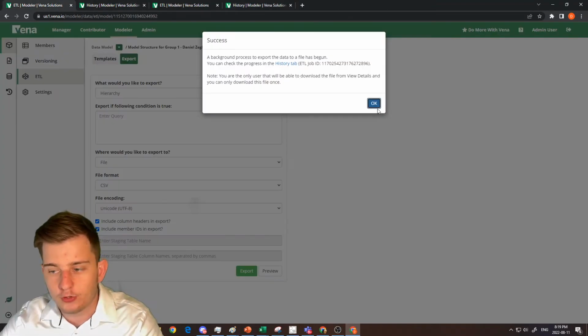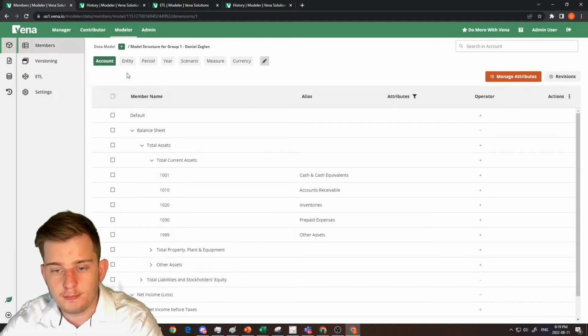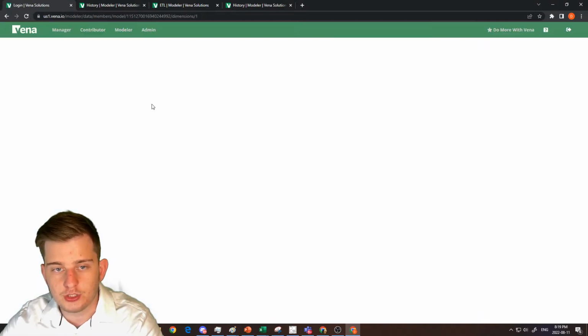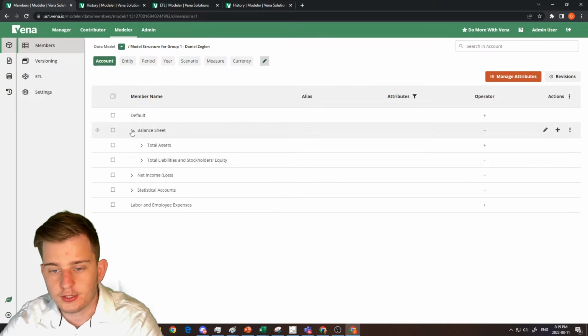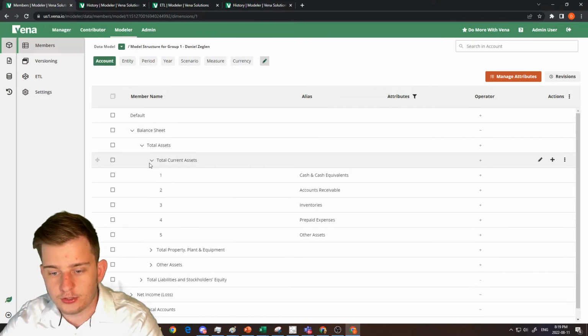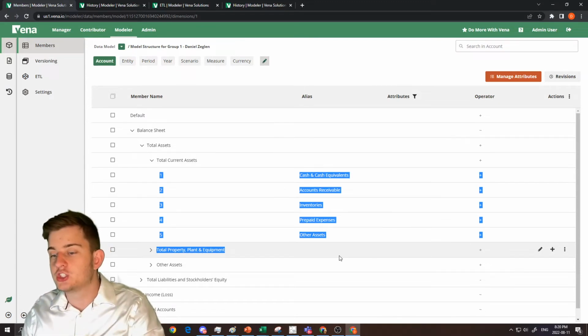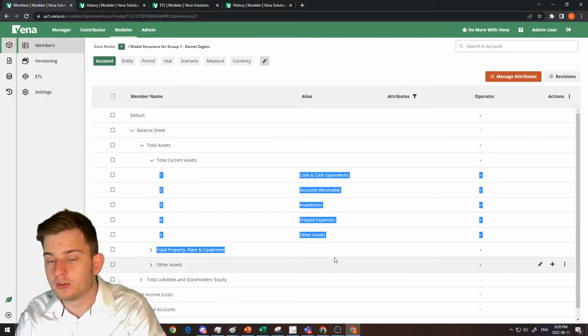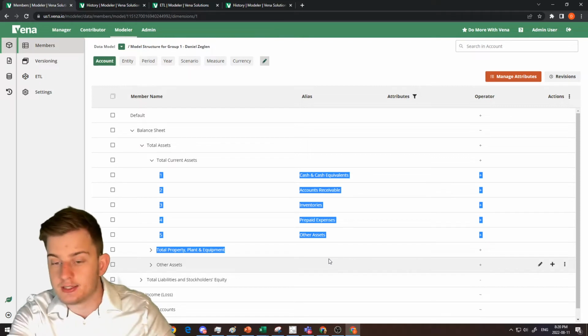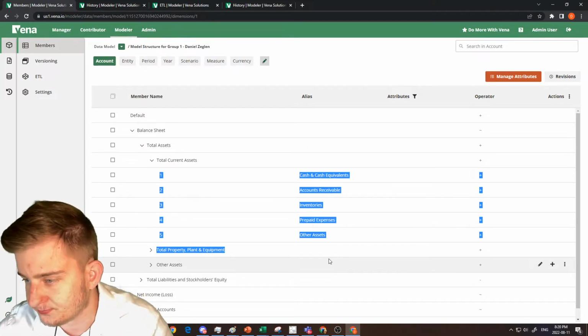I'm going to head back over to our modeler here. Members, account, refresh. Okay, awesome. And you'll see 1, 2, 3, 4, 5. We've changed all of these names while not actually changing where the underlying data lies. Okay, it'll all be in that same spot there.